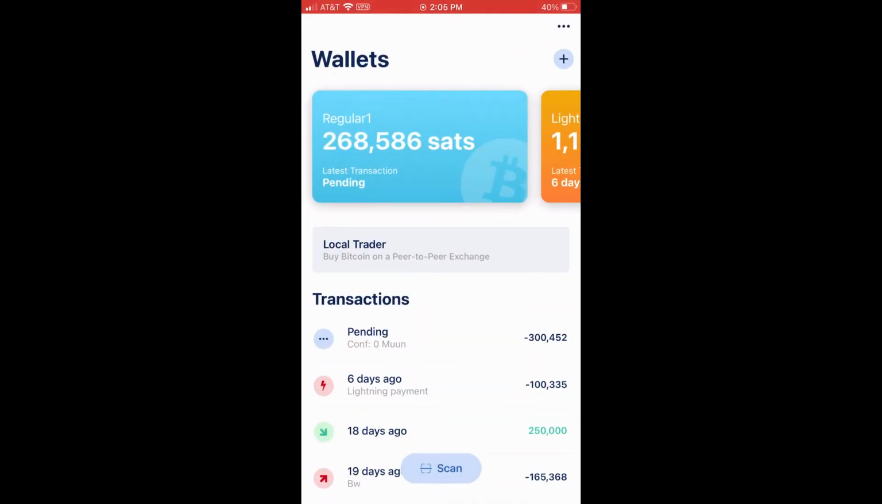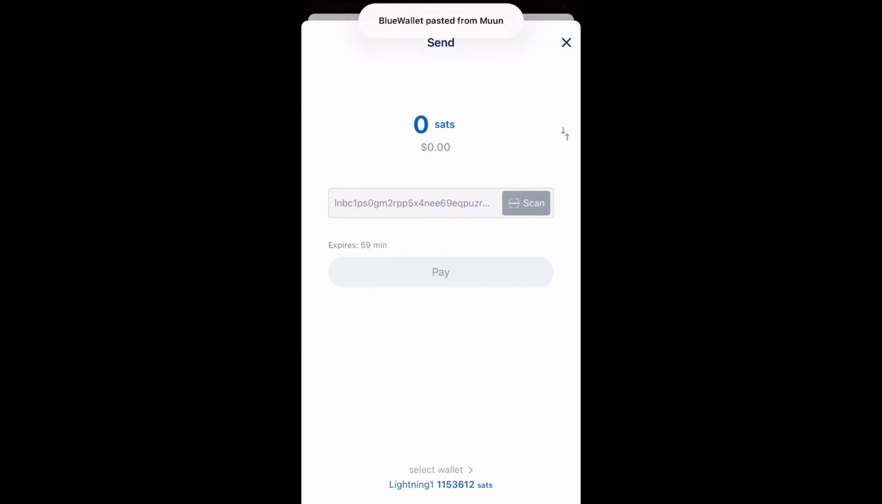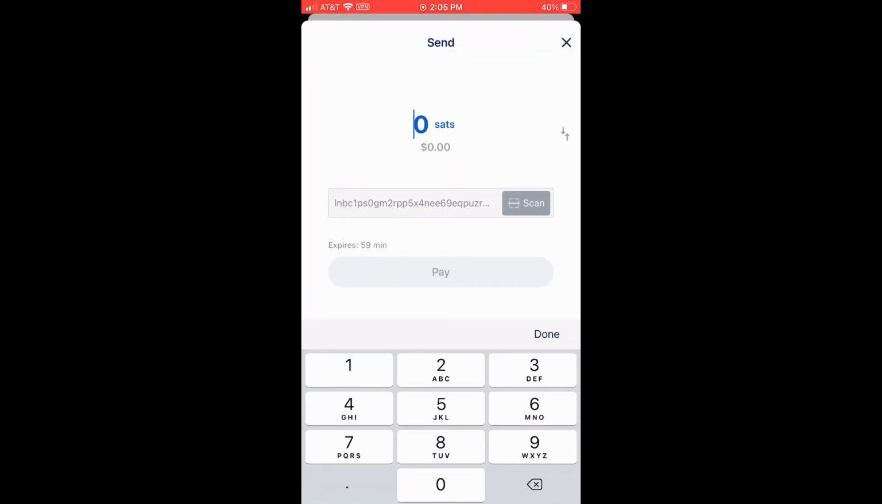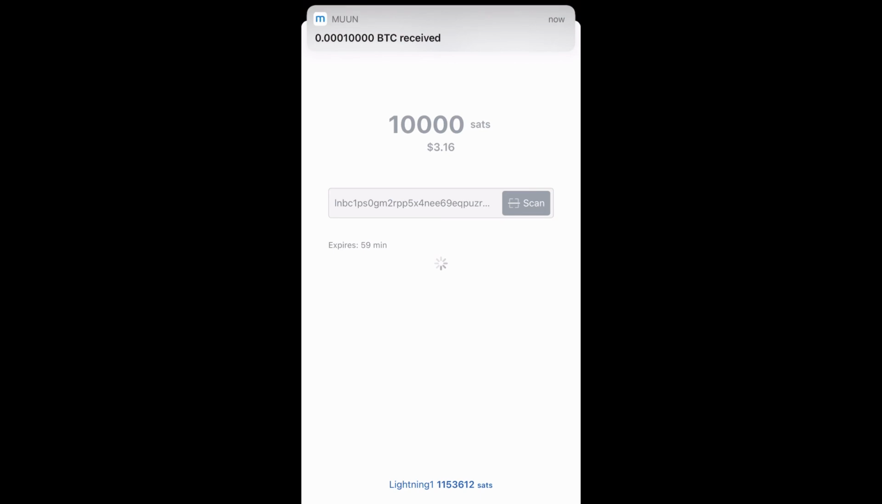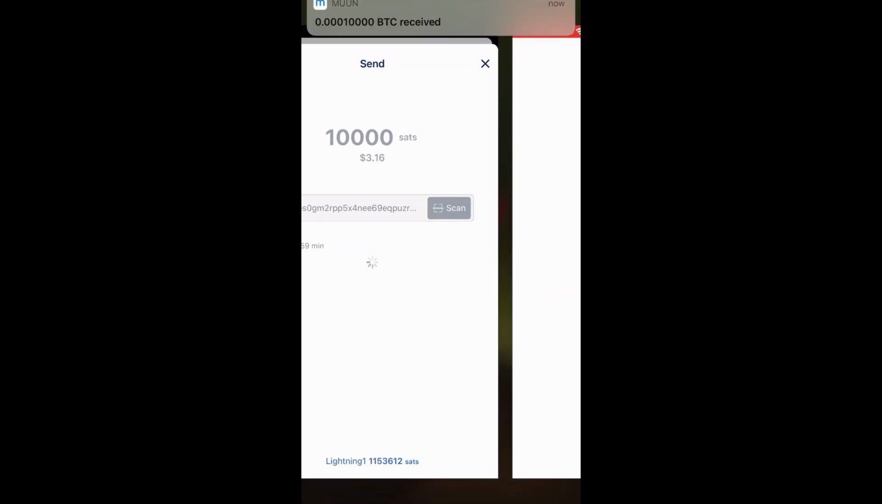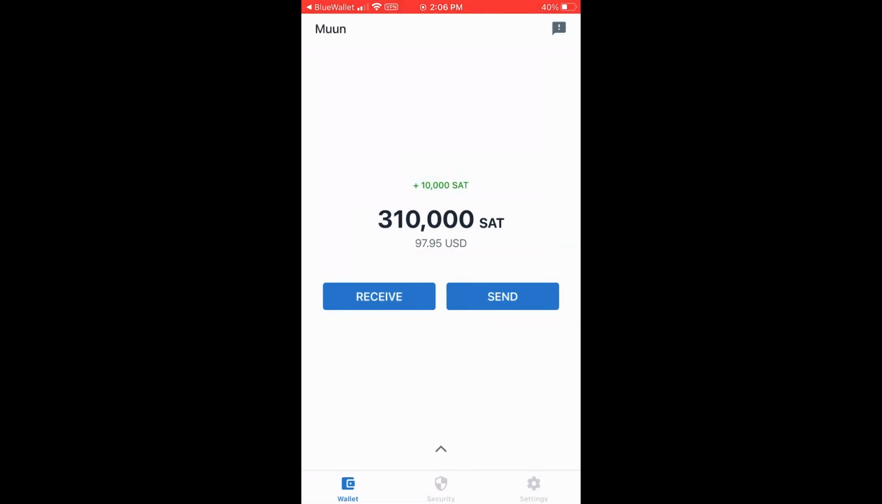And I'm going to come over to Muun Wallet again. It says you have a Lightning invoice on your clipboard. Would you like to use it for a transaction? I say yes. And so let's send something like 10,000 sats, right? So let me go ahead and hit pay. And indeed, it comes up right away. Bitcoin received. I flip over to Muun, and I can see my 10,000 sats.